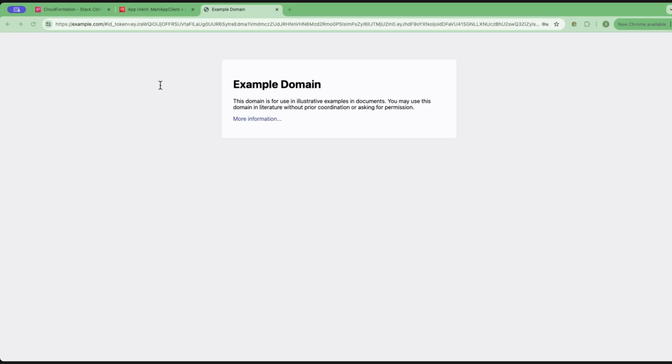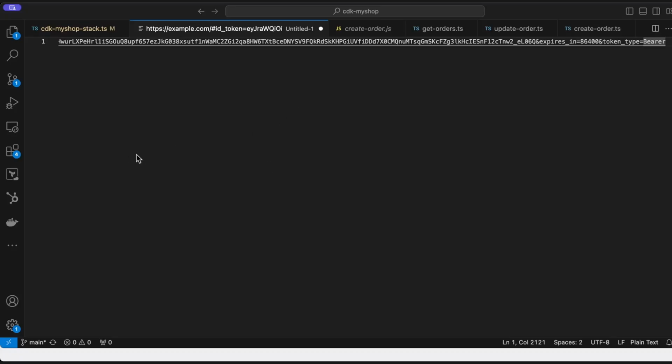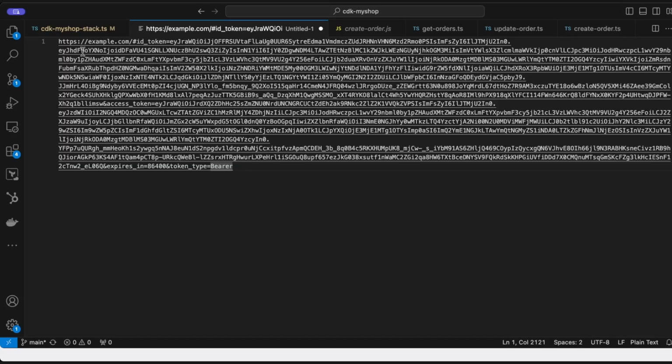You won't see this part yet, but I'm going to make it visible now. So here you are seeing the ID token, and then you should also see the access token starting from here. So this is how Cognito passes the access tokens. This is a side note.